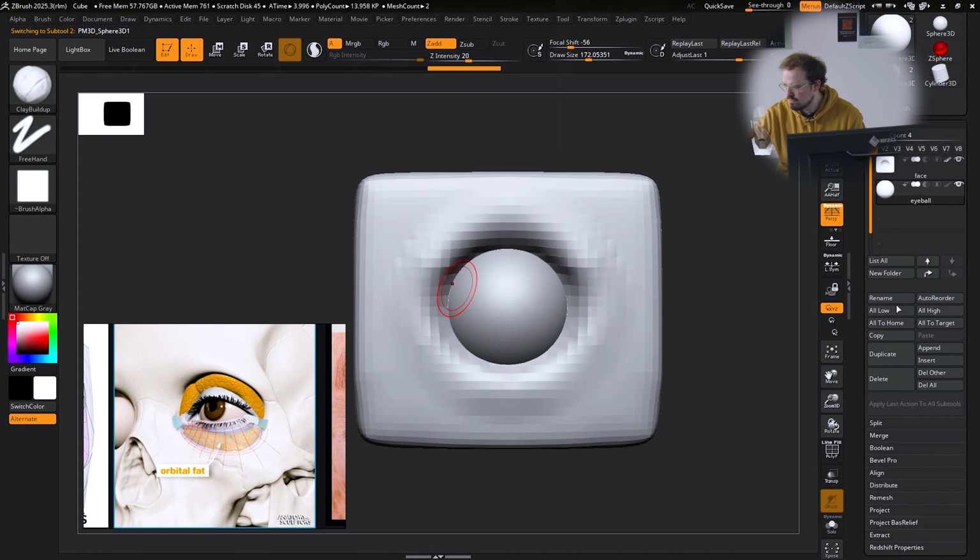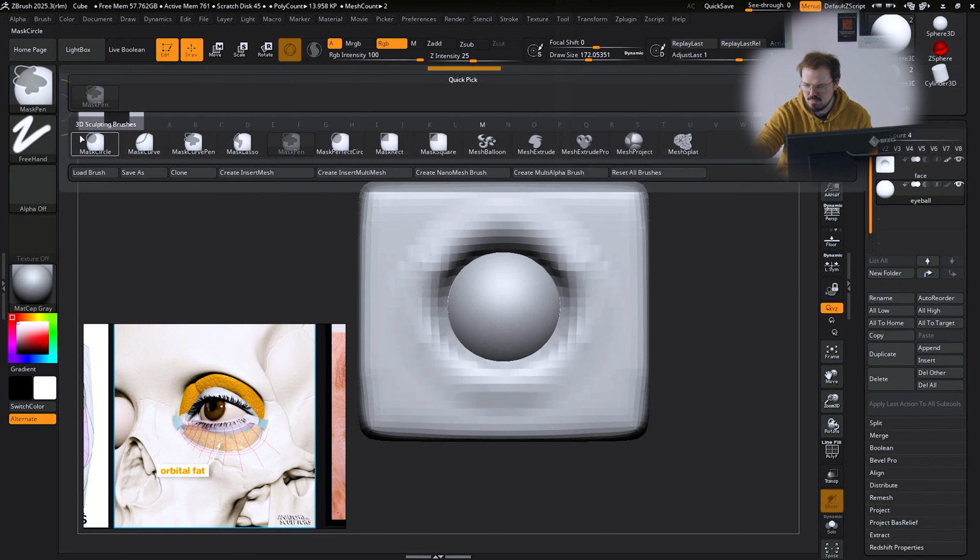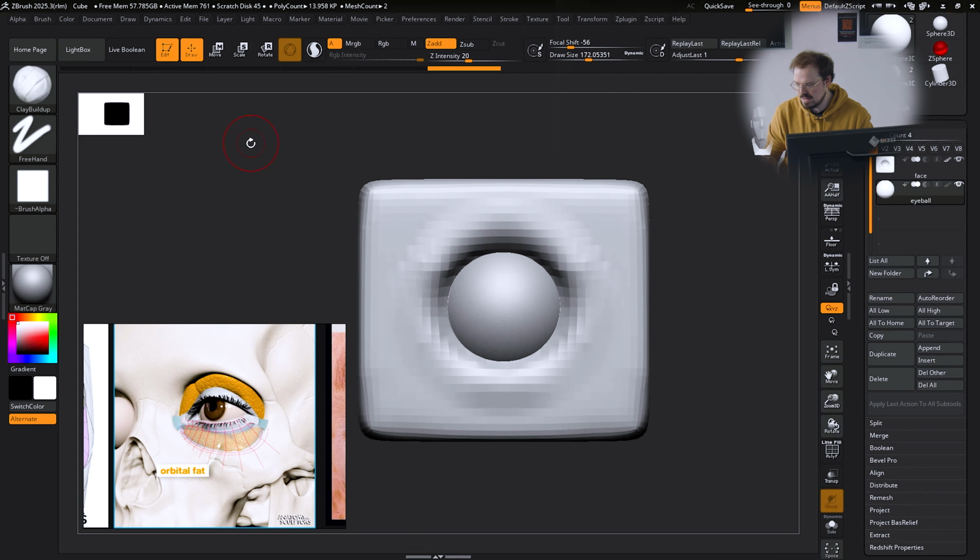Lovely. So with my eyeball mesh selected, I'm going to go into the orthographic mode here. I'm going to use a mask. So I'm going to hold Control and change it from the mask pen to the mask lasso. Essentially I'll be able to draw the eyelid shape that I want.